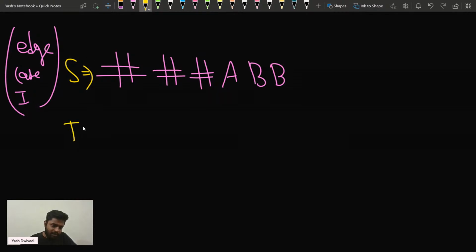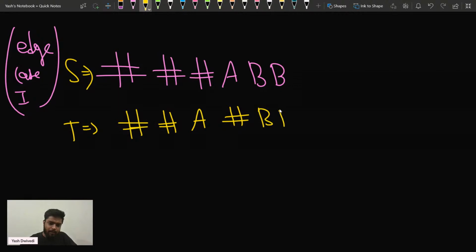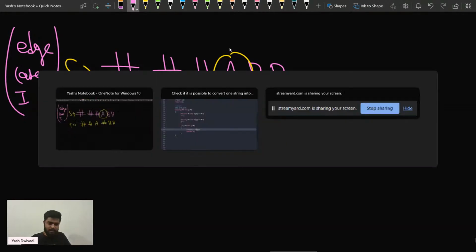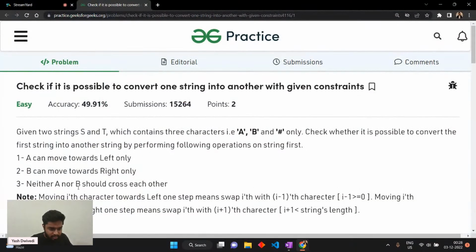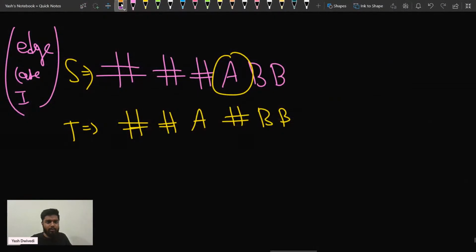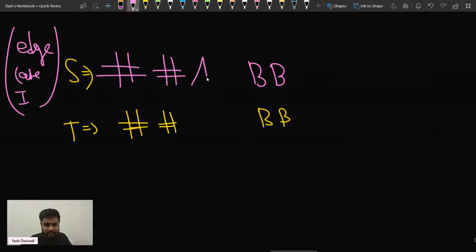Now suppose that the string t is something like this: hash, then a, then hash, and then b and b. So can I say that you want this a? If I see this question, it says that a can move only towards the left. So I'll change the scenario here. Let's say this kind of scenario: you have a hash, then you have a, a.